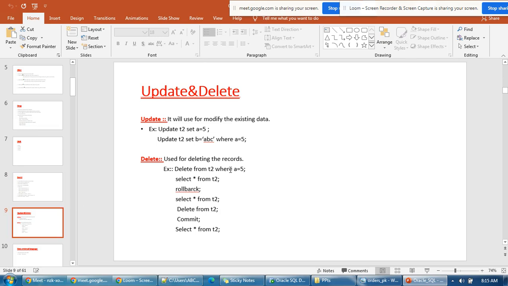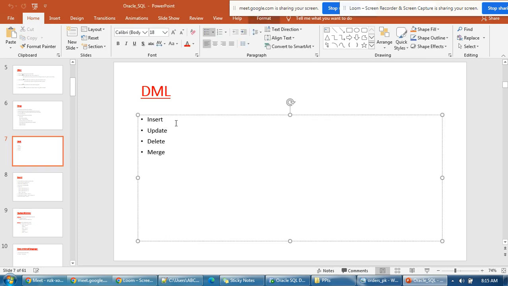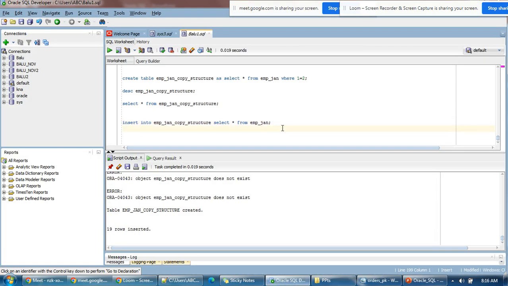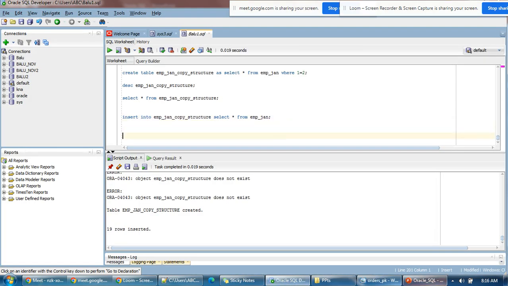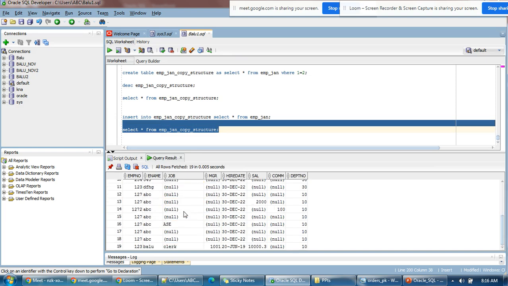Next, what will be the operation? Next operation. What are the other DML commands? Insert, update, delete. So I hope everybody is clear on the insert. How many ways can we do it? Everything I have shown here. Okay. Next, update. Let me take this table only. I have the data inserted into the table. There are so many records that I have.